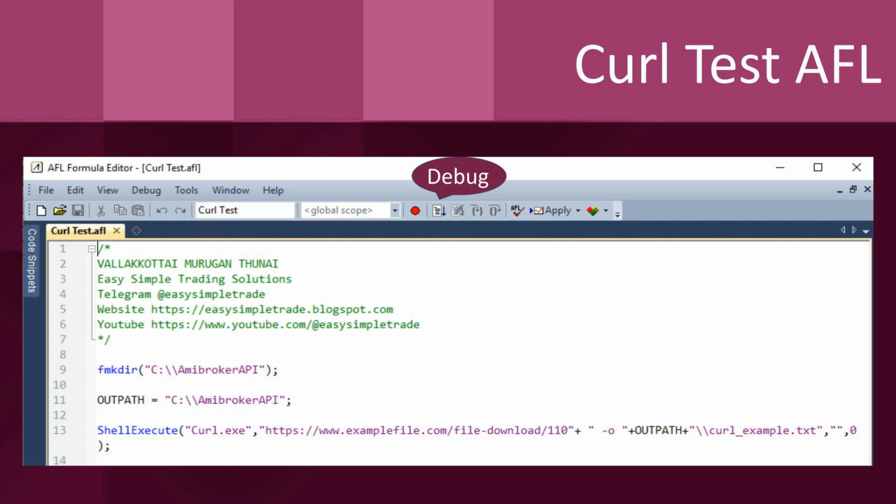If curl is already available on your system and you want to skip this step, you can manually create a folder named Amibroker without spaces on the C drive. This folder will be used to save API response data.